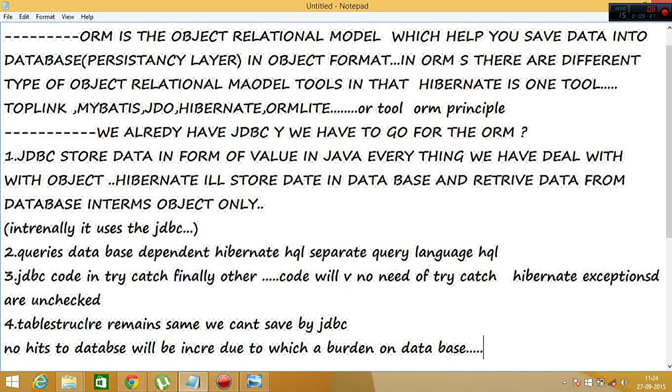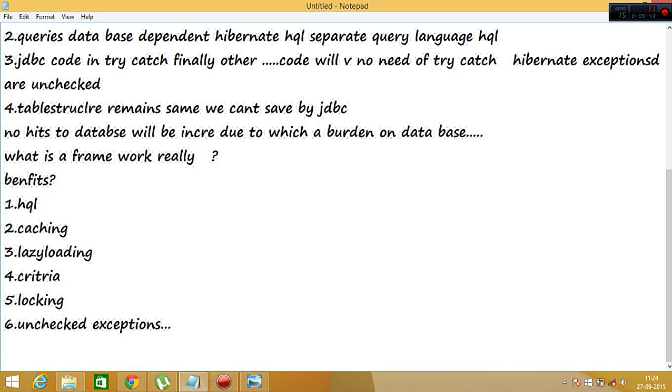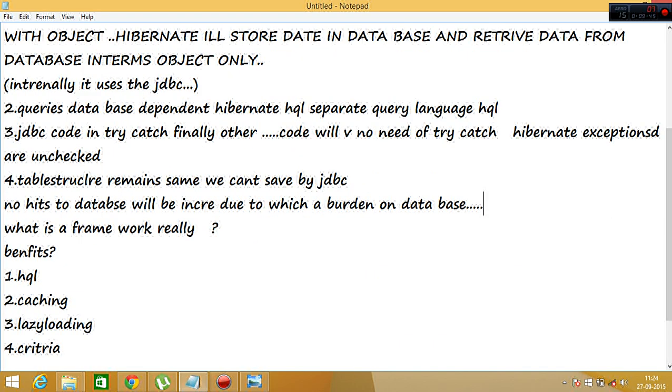Why we work with Hibernate? There are many reasons. We will discuss in the next tutorials. These are the main differences between JDBC and Hibernate.